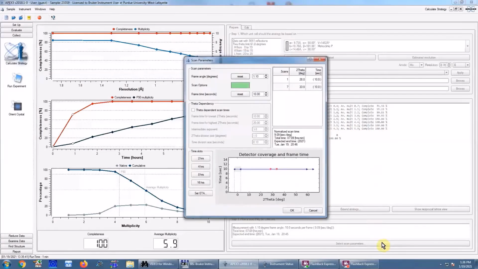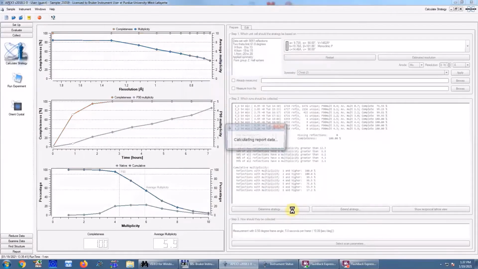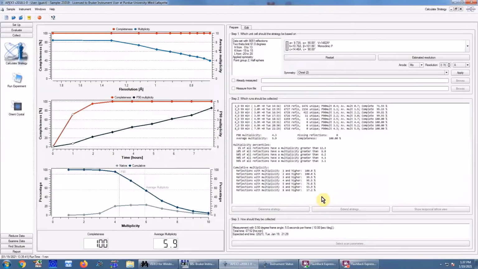The Scan Parameters window is where we edit the frame time and frame angle. At GU, we nearly always use 0.5 degree frame angle, and the frame time varies by crystal. This crystal diffracted well at 5 seconds for the unit cell collection, so I'll stick with that time here. Click OK, and now the list of scans shows accurate timing information based on the scan parameters you input.